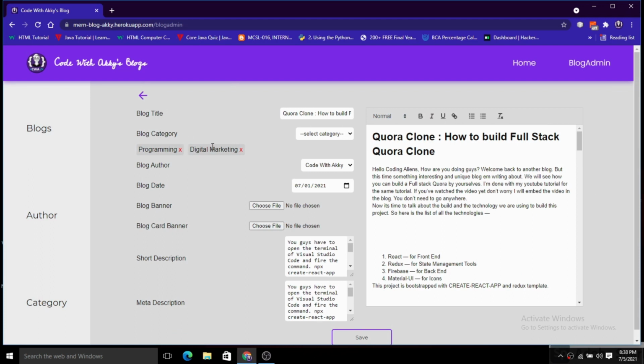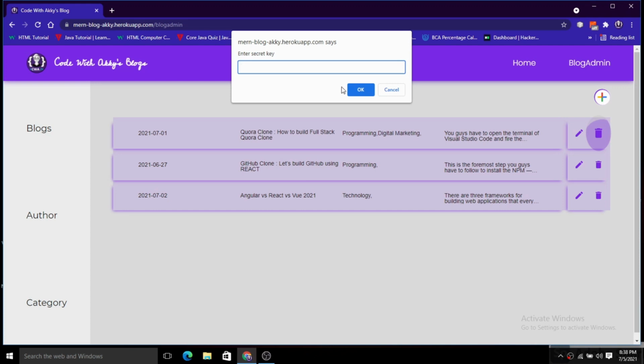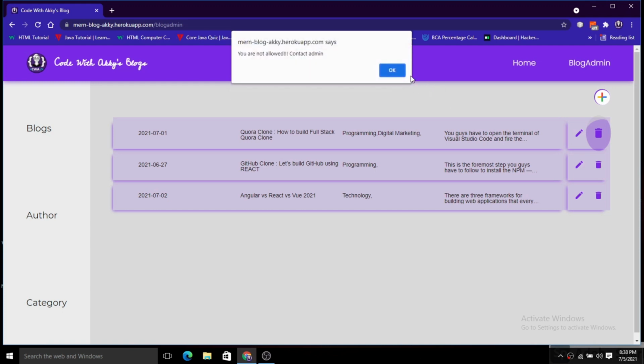We have a bunch of categories here, so we can add categories. We can add the authors directly coming from the MongoDB database, and we can delete blogs also. But I have put in a secret key right now because I have not done any authentication for this whole application. That's why I have added a prompt for the secret key, otherwise anyone will be able to delete that blog. Okay, so we have this section here.